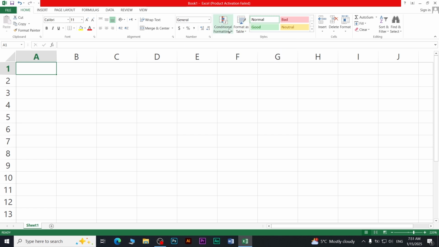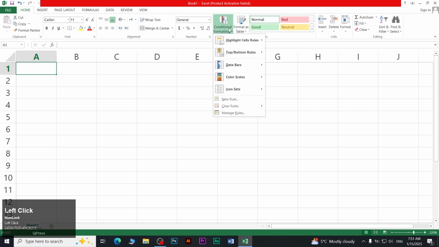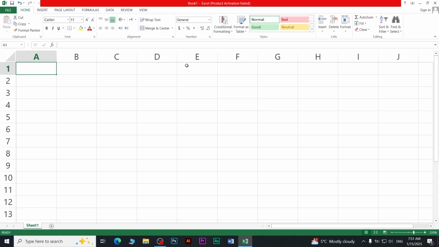As you know, we have already learned conditional formatting in the last class of Microsoft Excel for Beginners, or you can say the third class. Let's try to make a small table.